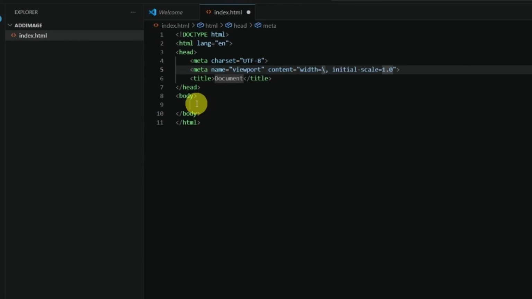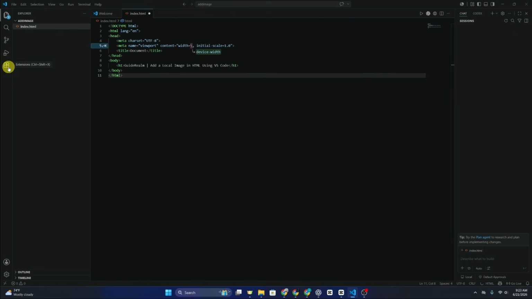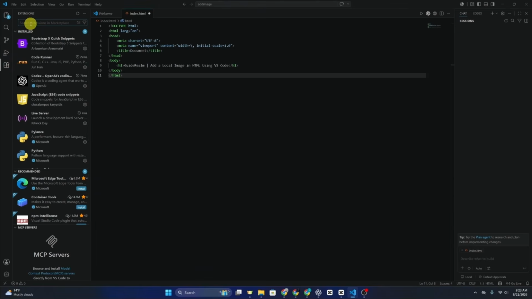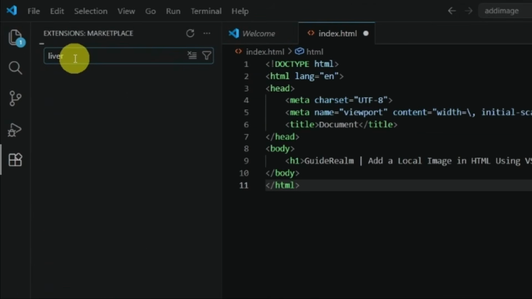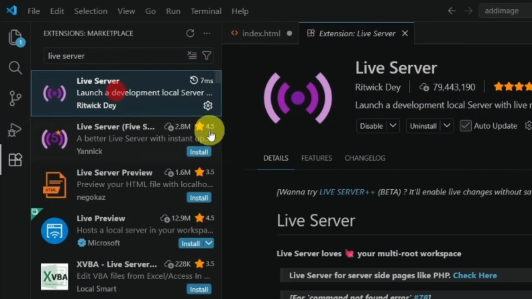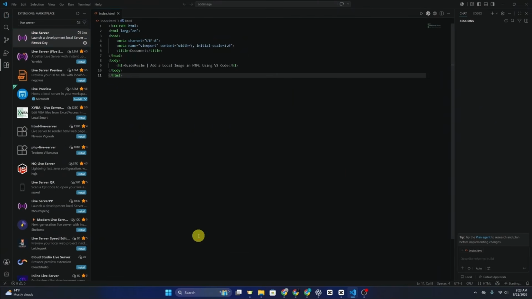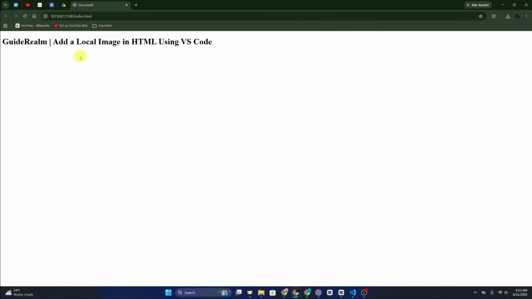So I'm just gonna type my heading, and now you can see I have successfully added my heading. So now just go to the extensions tab at the left hand side and click on that, and in the search bar search for live server and hit enter. And now just click on the live server and make sure you install this particular live server, and after installing just right click on it and you will get the option to open with live server. Just click on that, and now your browser will open and you will see this is the heading that we added. Now let's add image.